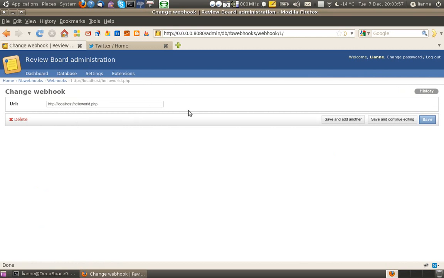Currently, the only field that you can configure on a webhook is the URL, which is just the script that will be activated when something happens on Review Board. So right here I have just a simple script I wrote that's hosted on my computer that simply posts a message to my Twitter account.